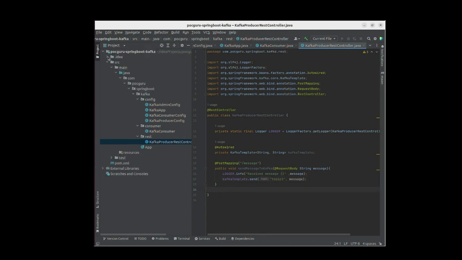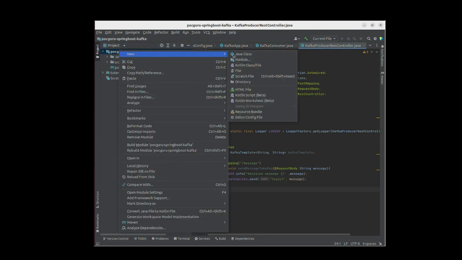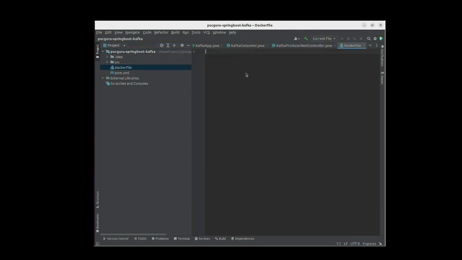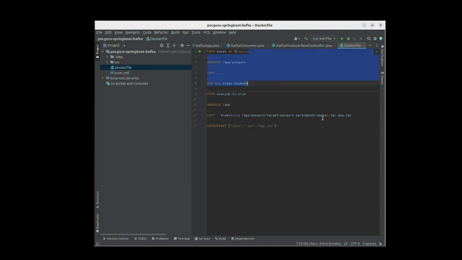Now that we have the producer in place, let's create a Dockerfile to build our application. Create a new file called Dockerfile in the root of the application. Add Maven as the build layer and import the Maven layer. Create a workdir in the Maven layer and copy the project to this workdir. Run the Maven clean package command on this workdir.